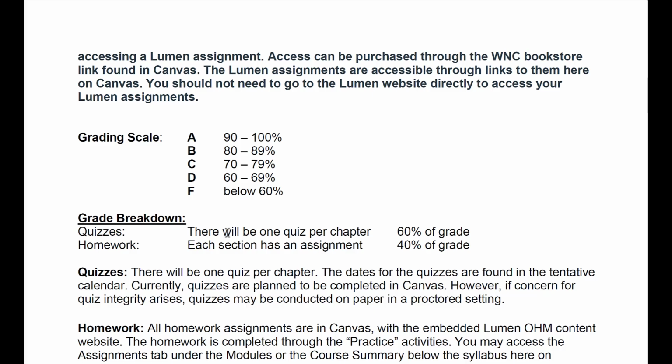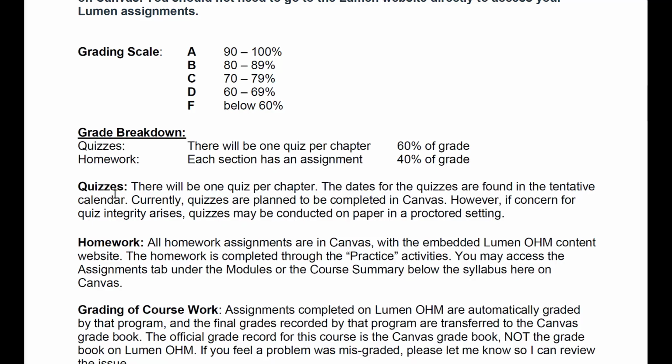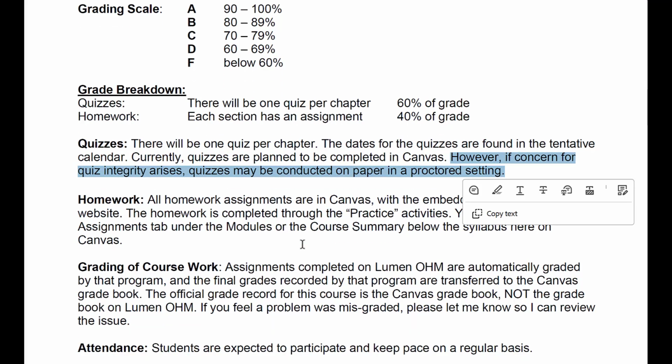Our grade breakdown: quizzes are 60% of the grade, so there's a chapter quiz per chapter. There isn't one for chapter 13; I decided not to do that this time. And then homework: each section has an assignment. These chapters are pretty short; you'll see them in a few minutes. There will be one quiz per chapter. The dates for the quizzes are found on the tentative calendar. It's a PDF. Currently, quizzes are planned to be completed in Canvas. I hope we don't need to go to proctoring. I hadn't planned on that, but we could go to a proctoring setting.